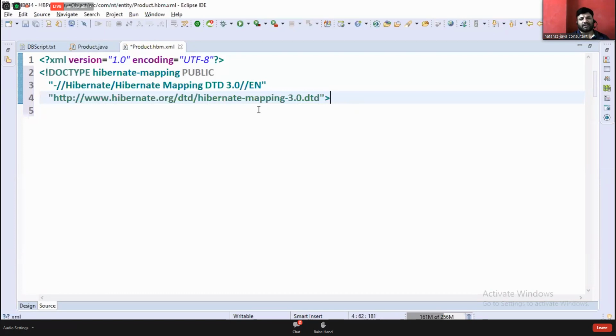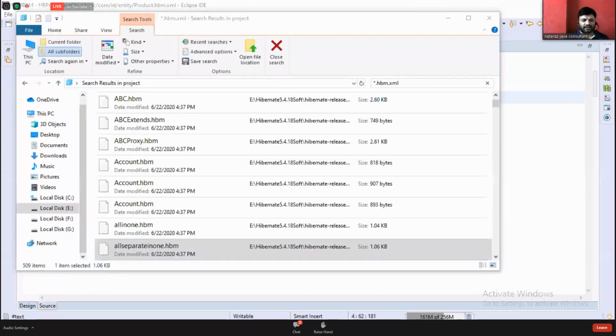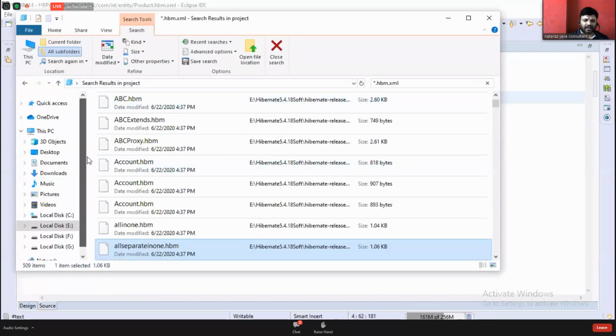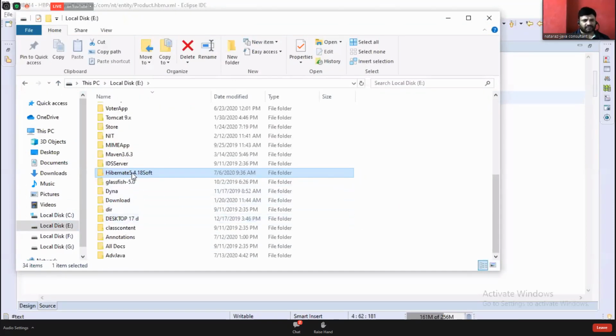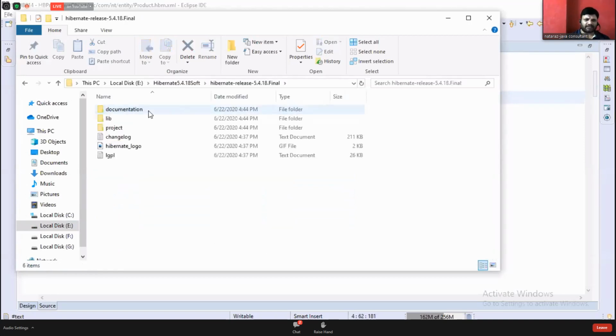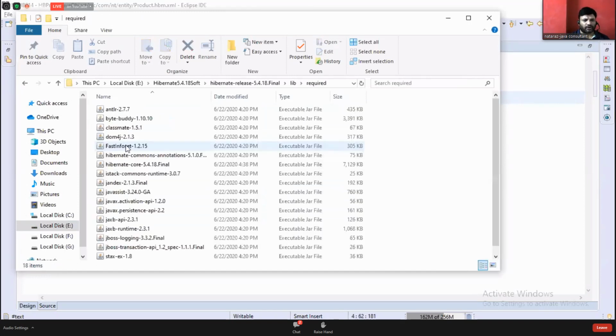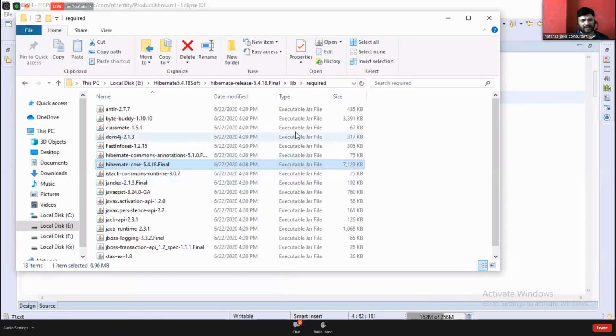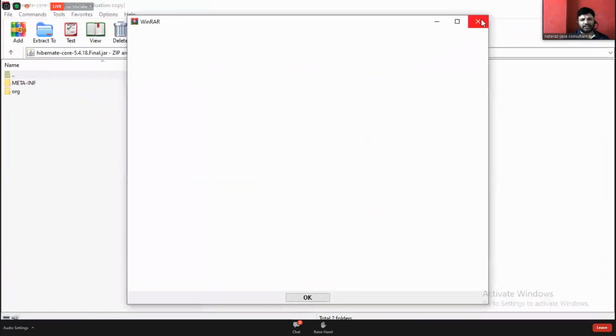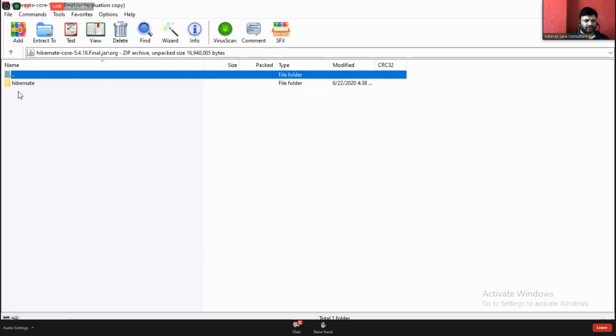Sir, where is this DTD file? In the Hibernate jars itself, they are available. You need not arrange that DTD file, boss. In the Hibernate jars itself it is available. Okay, there only the rules are available. Go to the required Hibernate core. There is a Hibernate core. If you observe this jar carefully, here itself you can see that.